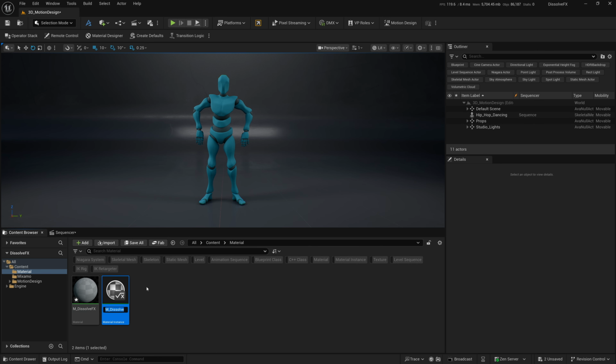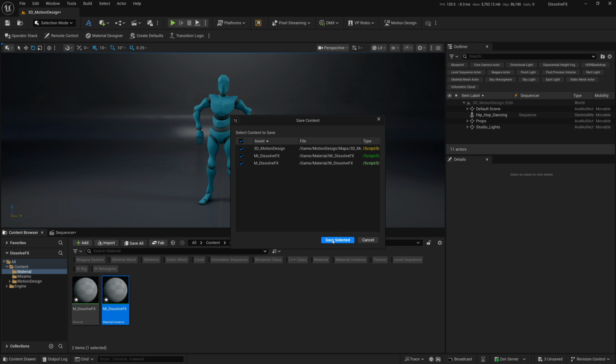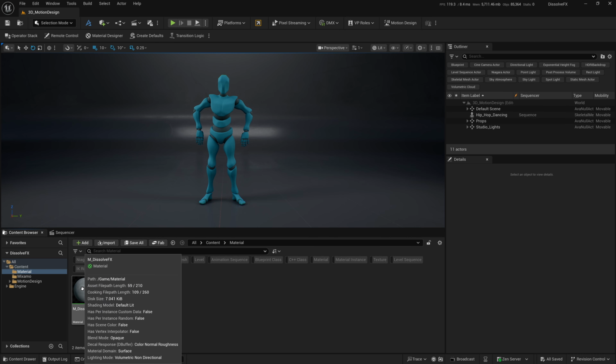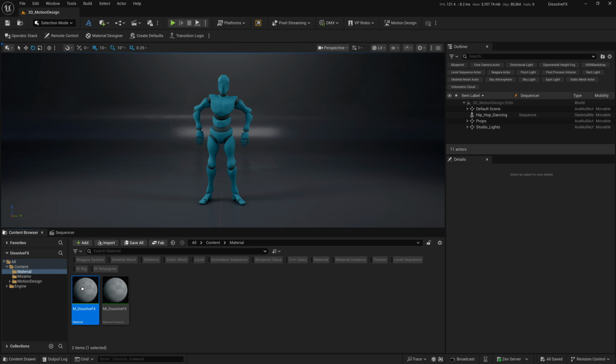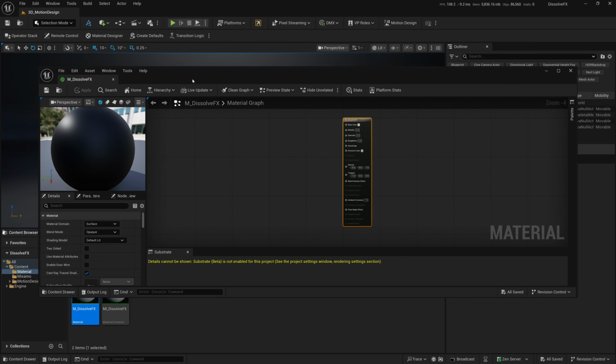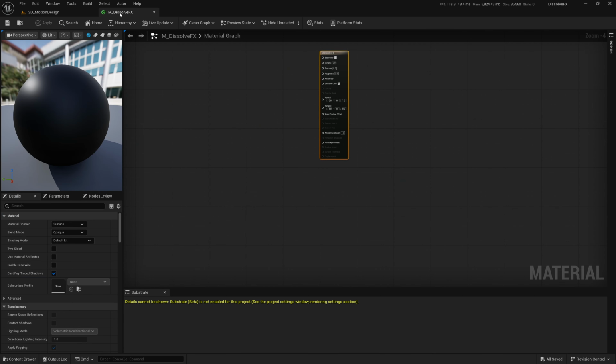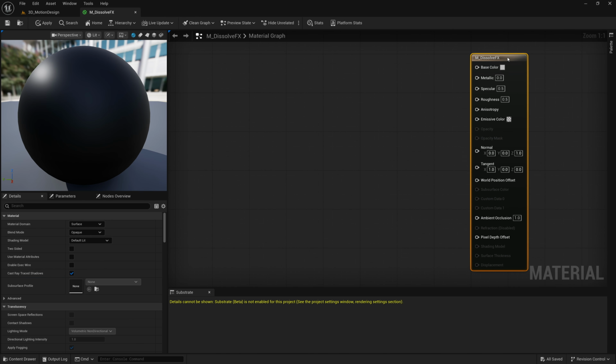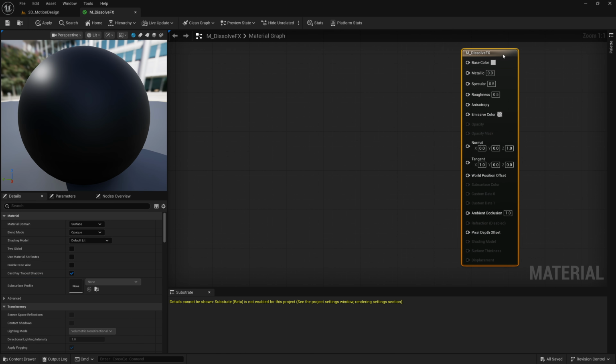Create material instance by right clicking on the master material, dissolve FX. All right, so let's click on save all. And let's open up the master material. Double click on it. And then we will just dock it over here. Select the output node here.